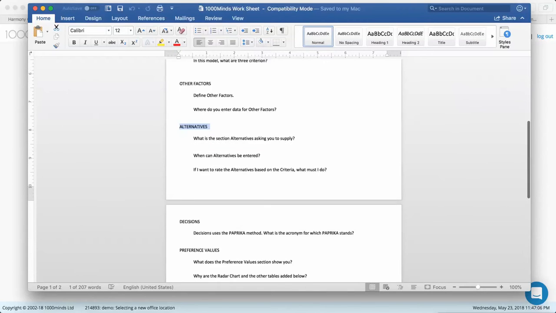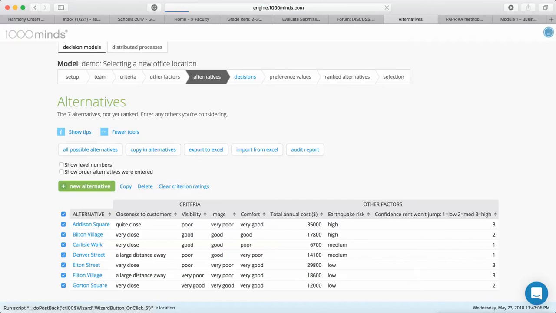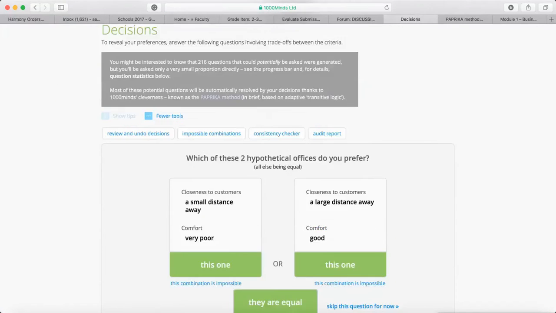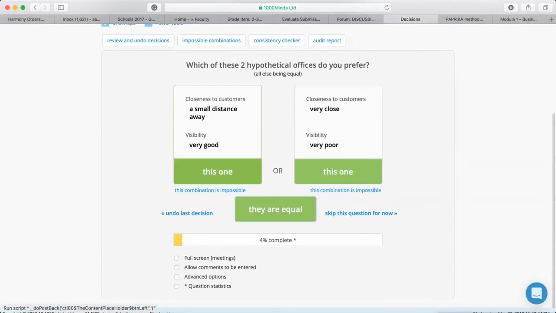Okay. And then decisions. This is the next tab coming over. So we click on decisions, and you just answer these questions. Which of the two hypothetical offices do you prefer? Closeness to customers, or closeness to customers, comfort's good. I'd rather be a small distance away from customers. So I'm going to click on that one.